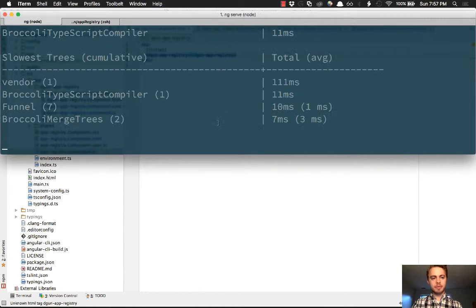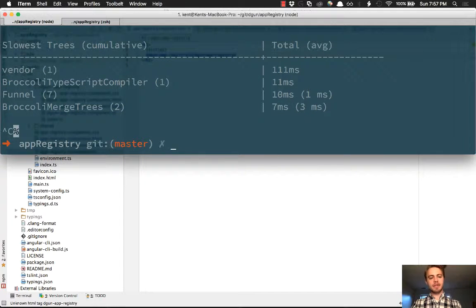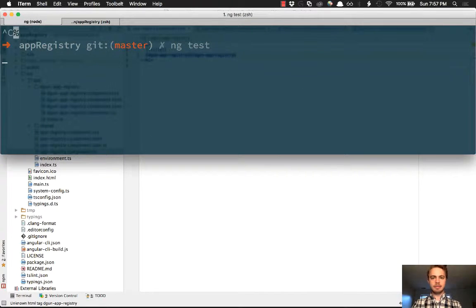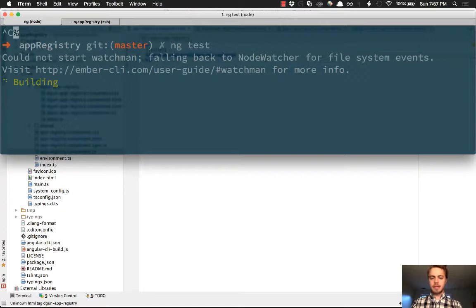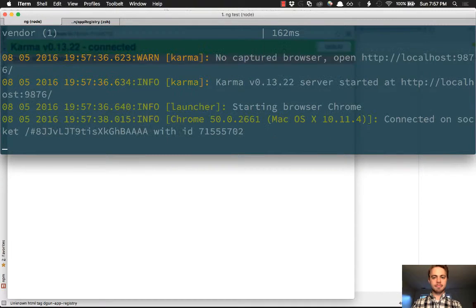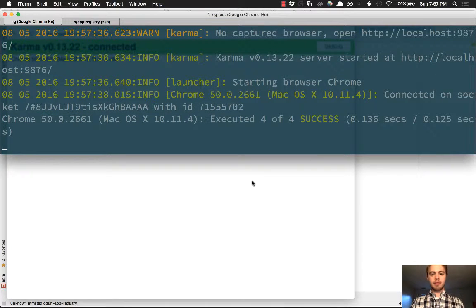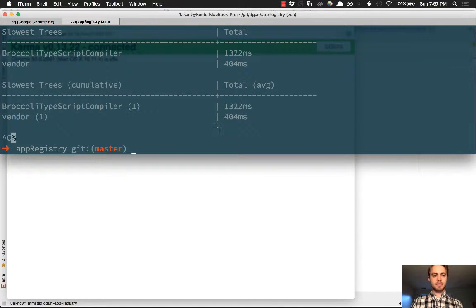Let's Control C out of here. Let's do ng test. How are we doing on time here? We are about 30 minutes in. So there we go. 4 tests all still successful.